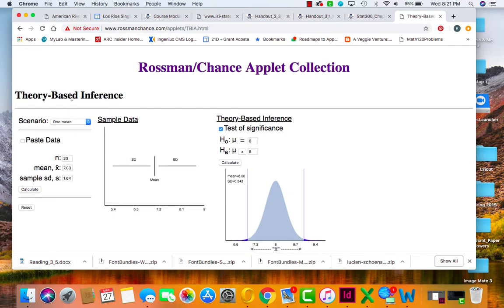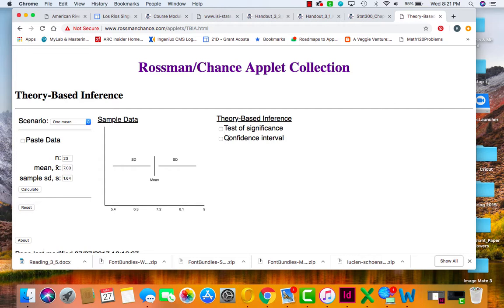We can also use the theory-based inference applet while I'm here to find our confidence interval. So if I wanted a 95% confidence interval, it's right there, 6.31 and 7.74. And we did this in class last time. If I wanted a 99%, you just change that to 99 and calculate the confidence interval. And notice that it got wider. If you wanted the 90, change that to 90% and calculate, and it gets narrower.